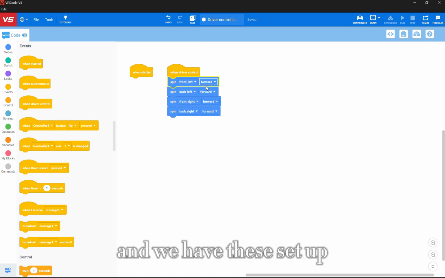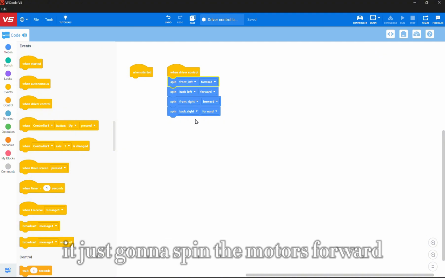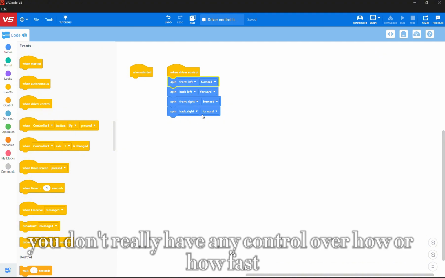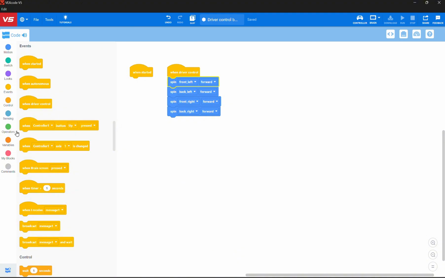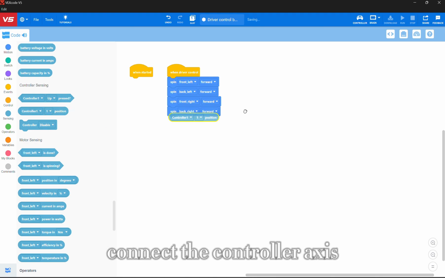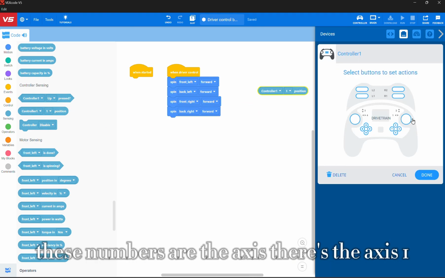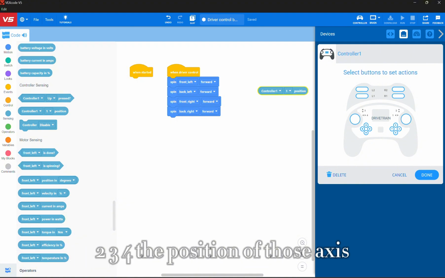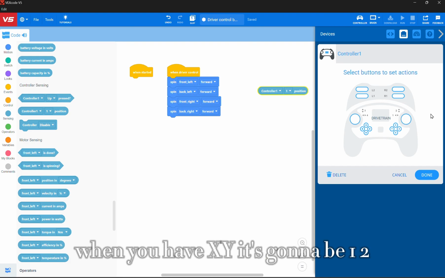And we have these set up. So what this code is gonna do is it's just gonna spin the motors forward. We don't really have any control over how fast, what direction it's spinning. So we're gonna want to use sensing blocks to connect the controller axes. These numbers are the axes. There's the axis 1, 2, 3, 4. The position of those axes, you can just think of them as like graphs when you have x, y. It's gonna be 1, 2.